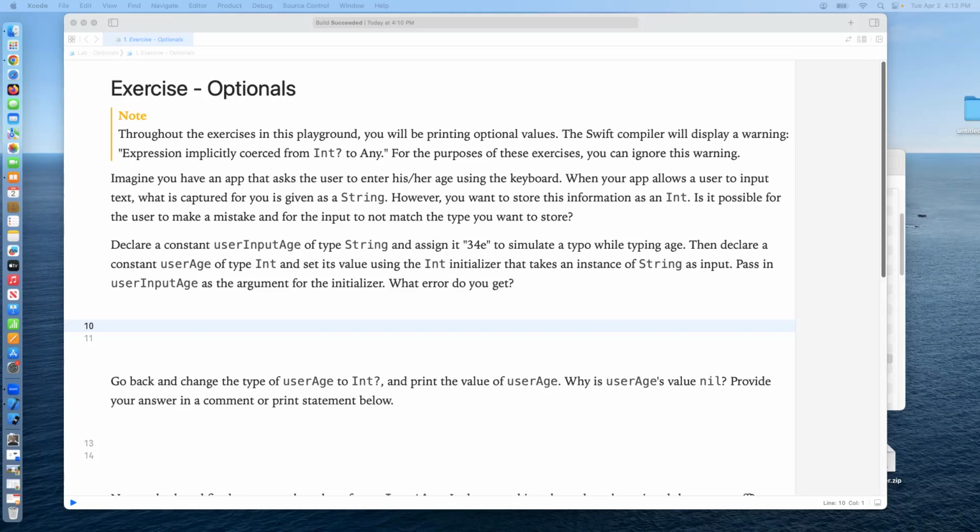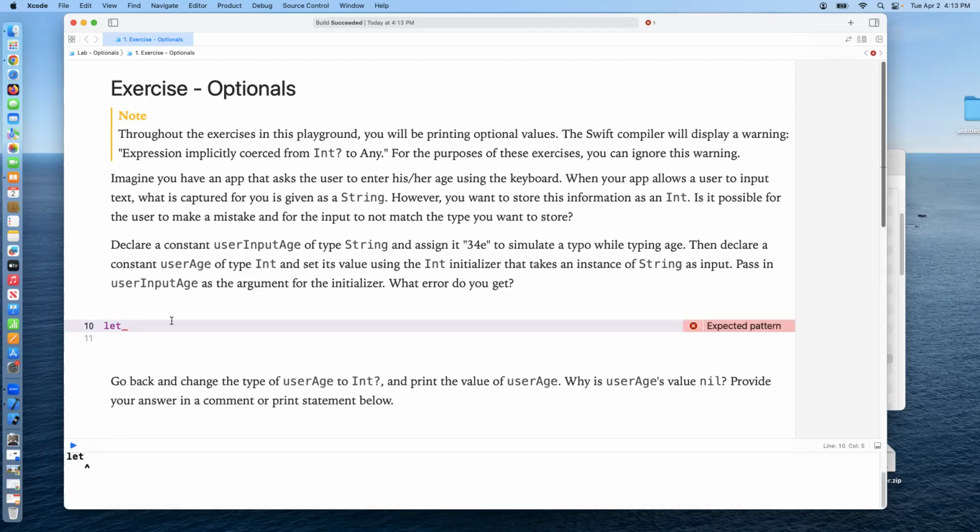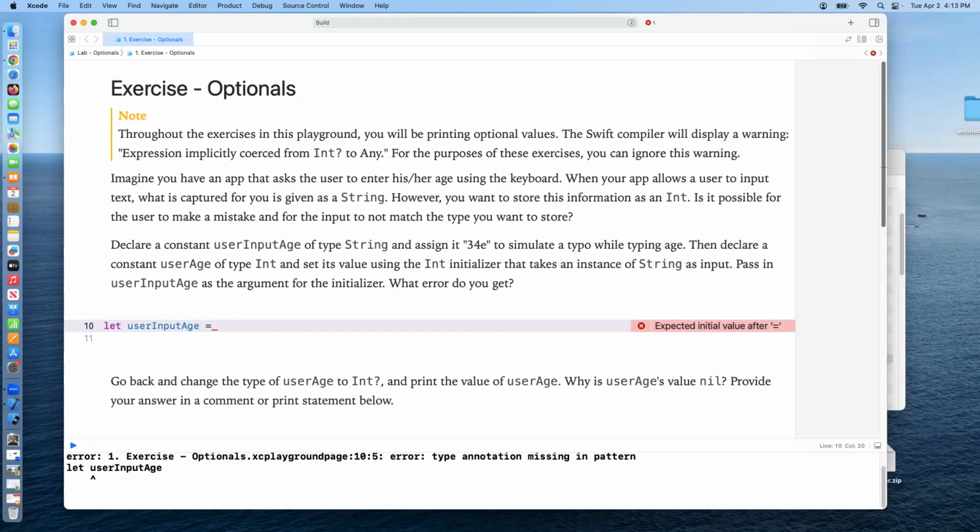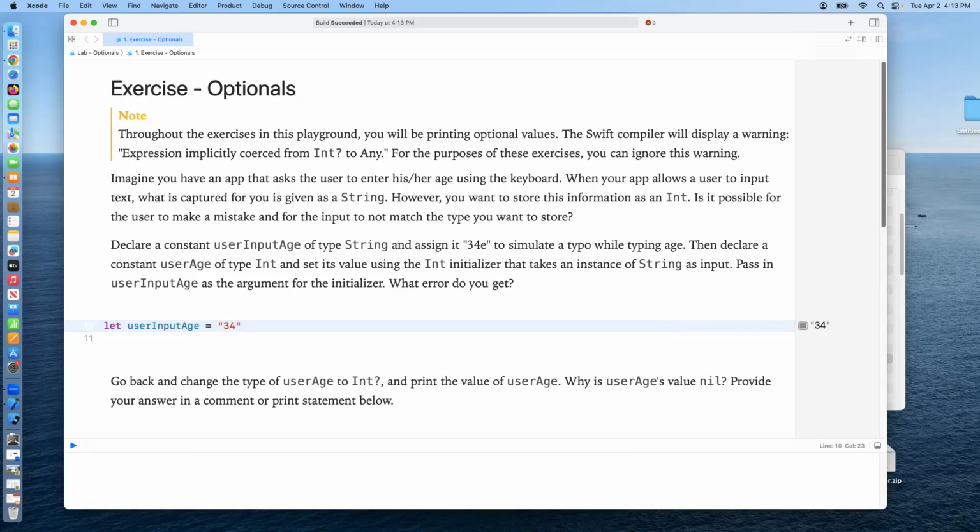So it says declare a constant, and they give us a name here. So let's go ahead and just start building this. I'm going to say let, and what do they want us to call it? userInputAge equals, and the person wants to type 34, but they want us to mistype and say E, right? Now, we know either way, this is text, right? Why do we know that? Because it's inside double quotes. And you can confirm that, of course, by just hovering and doing the option click thing. It'll tell you, look, it's a string, just to confirm.